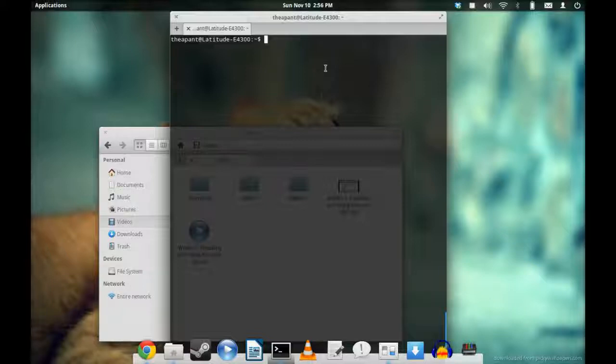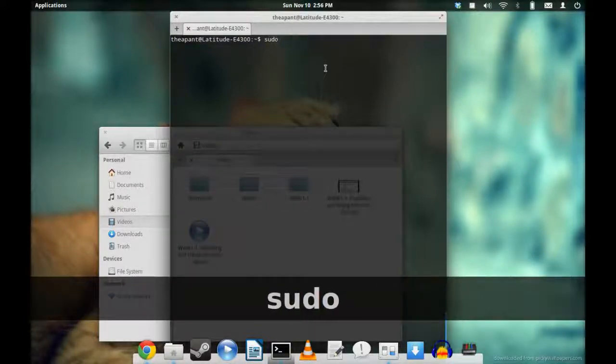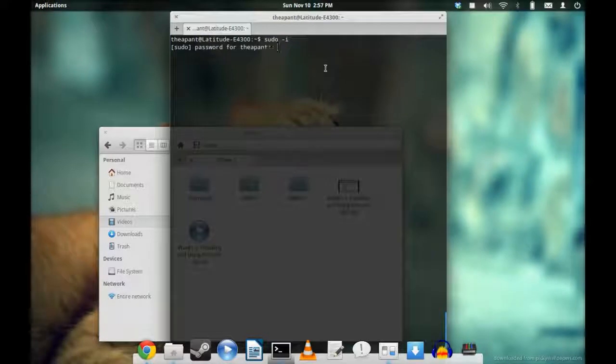Alright, so if you want to open up a new root shell, that's also pretty simple. You just type sudo -i and then enter it and type in your password. I'm not going to do that, but that's how you do it. And when you do that, then this little dollar sign will change to a hashtag sign, and that's how you know you're in root.